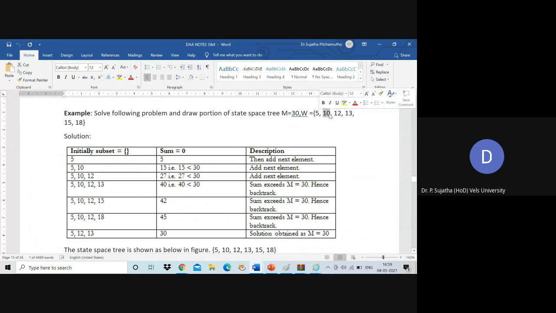So now the subset includes two values, 5, 10. So add 5 and 10. So addition of 5 and 10 will be 15, which is less than the given M value, that is 30. 15 is lesser than 30. So add one more element, that is the third element. So 12 is the third element. So you are adding the third element also with the subset. So 5 plus 10 plus 12 is equal to 27, which is also lesser than 30.